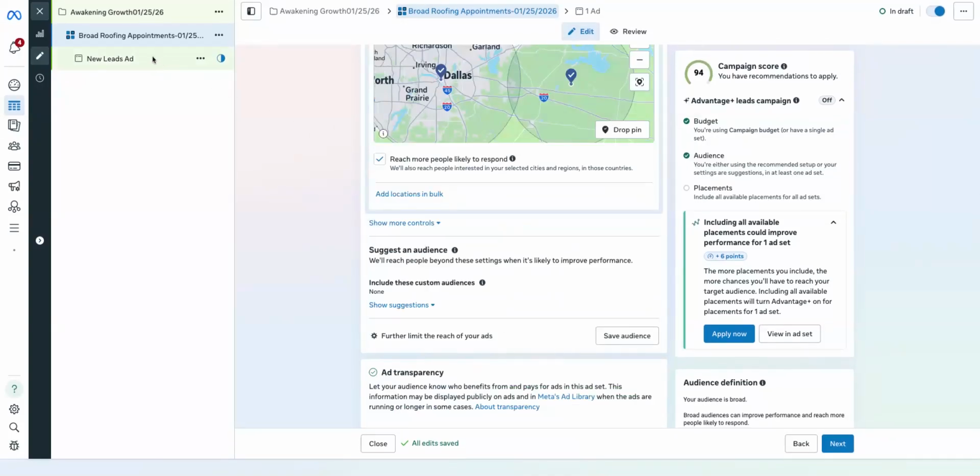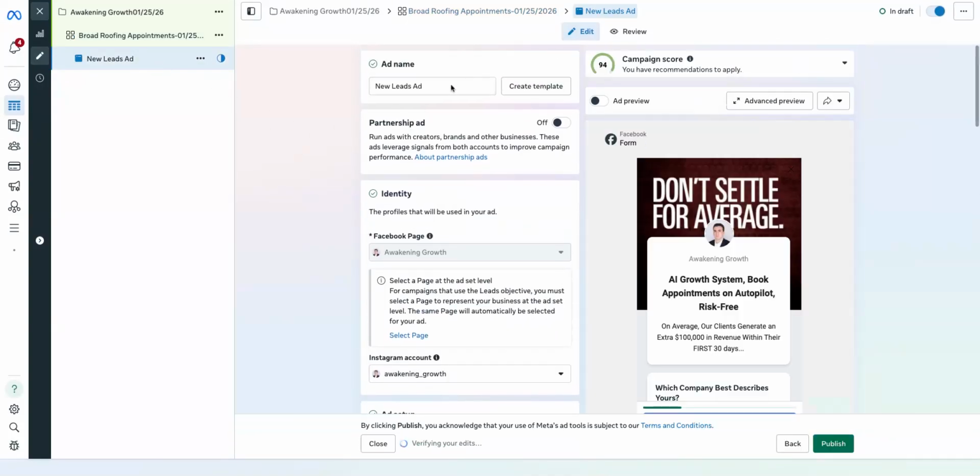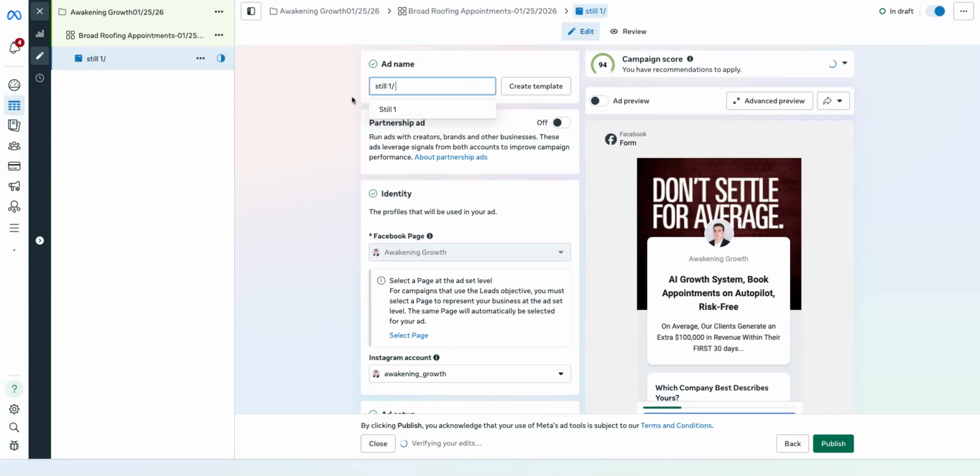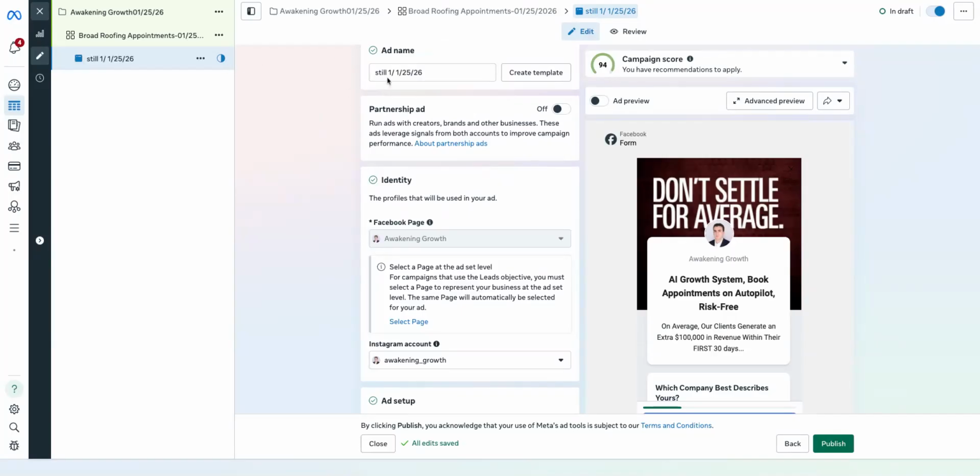So then we're going to go to ad set. At the ad set level, we would just want to label it either like still one and then the date, so 1/25, 26, or video one, or however much it might be.